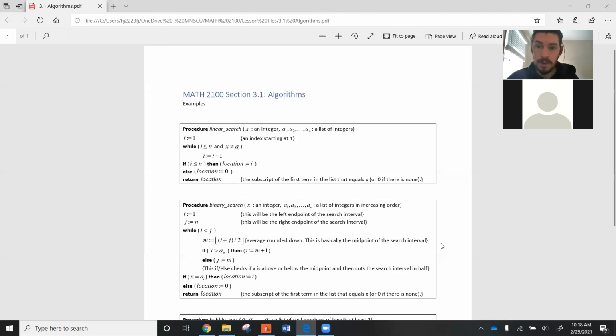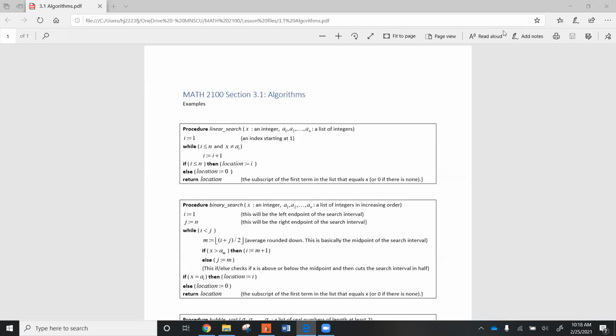So we're going to look at algorithms that do things to lists, and the things that they do are things like searching the list to see if there is a particular number in that list, and sorting the list, rearranging the list to be in increasing order. Those are the two types of algorithms we're going to look at: searching algorithms and sorting algorithms.